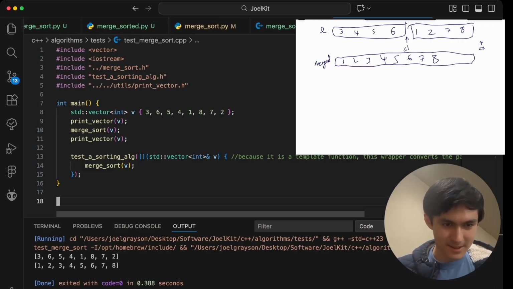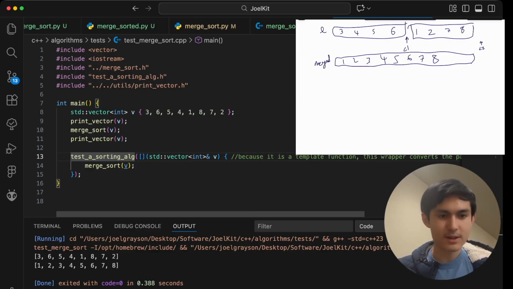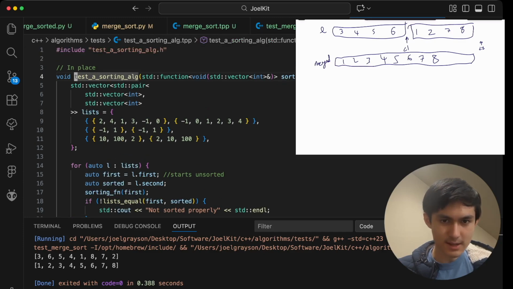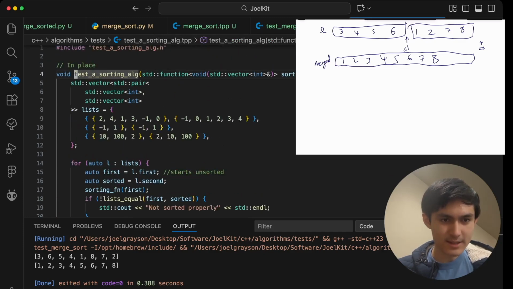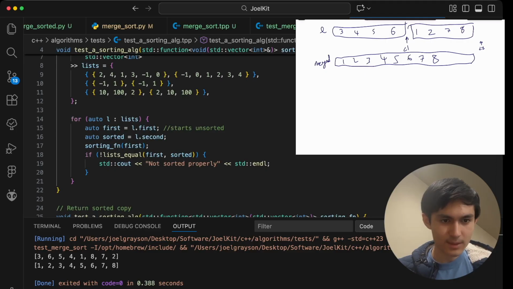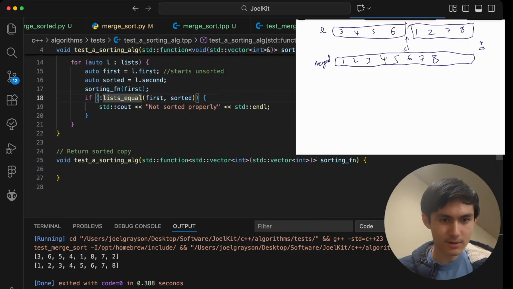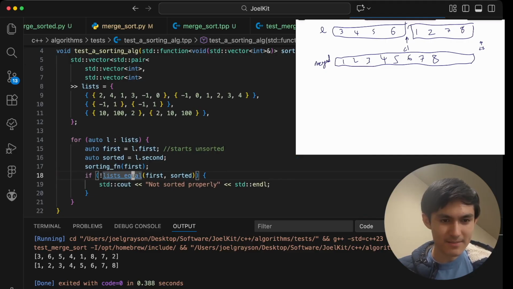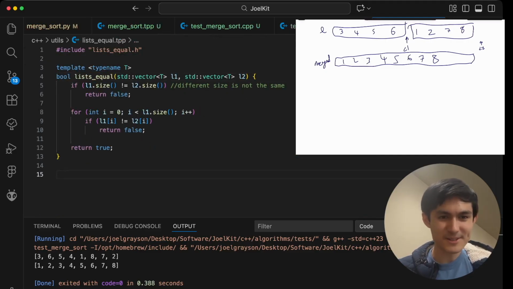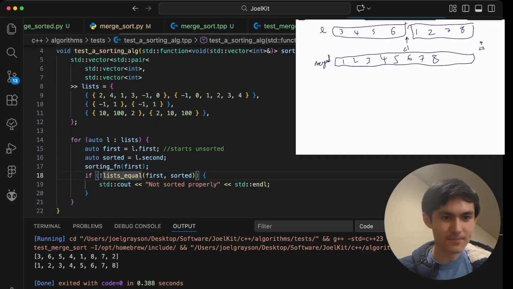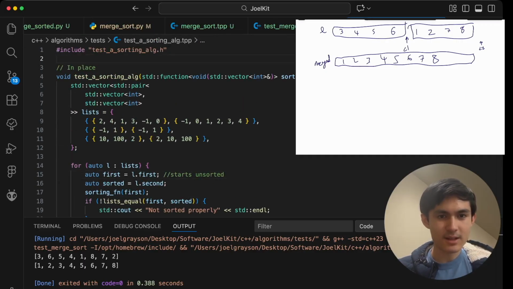Oh, and by the way, in case you're curious, this function will take in a sorting algorithm and test that it works on a few examples. So this function takes in a function, has these lists, which are a pair of unsorted and then this correct answer, and then it will just run this algorithm and see if the lists are equal. This, by the way, is another function which just checks that two lists are equal by seeing if their size is the same, and then if their size is the same, if all the elements are the same. So it's a good sanity check.